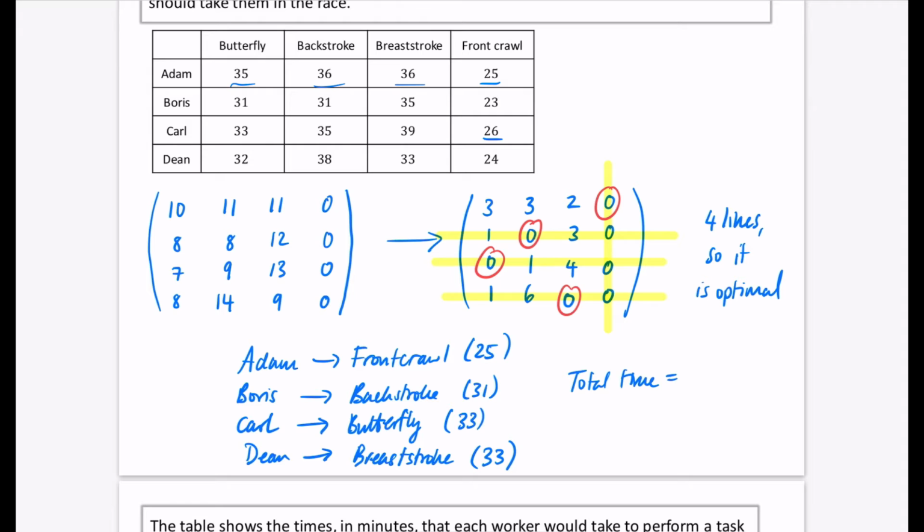I'll just grab my calc. So that is a 25, a 31, a 33, and a 33. That is 122 seconds, or yeah, presumably that's seconds. It's not going to be 122 minutes. So that's their total time for this.